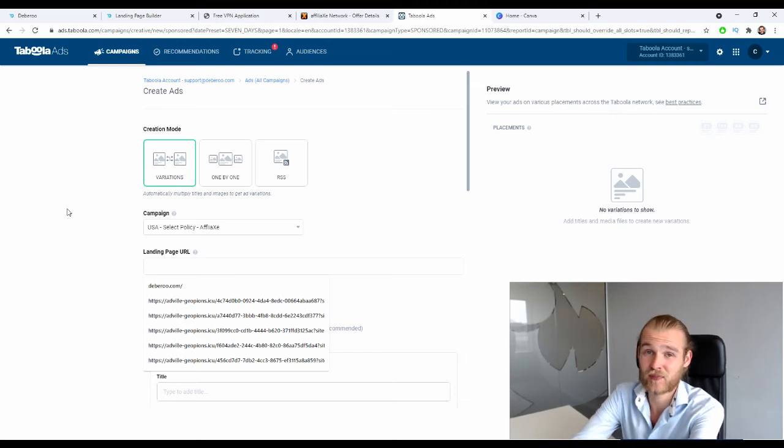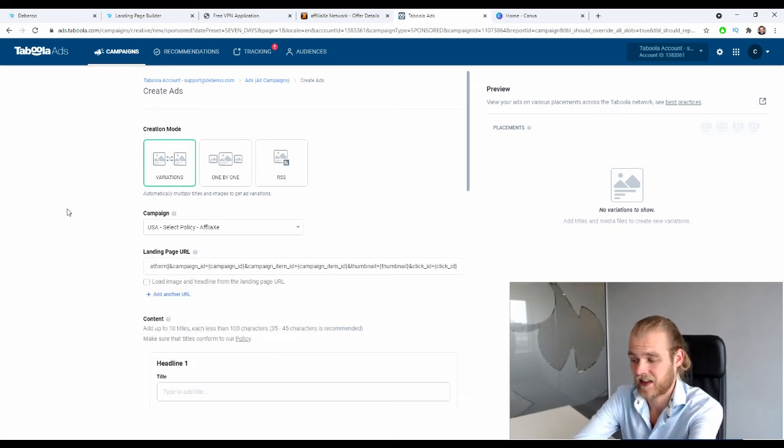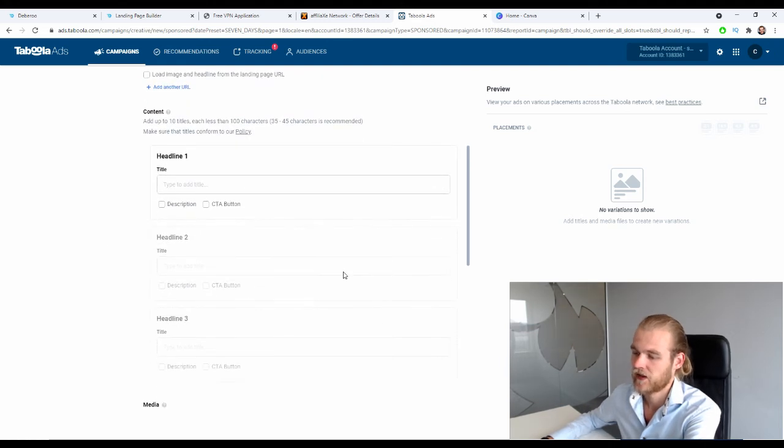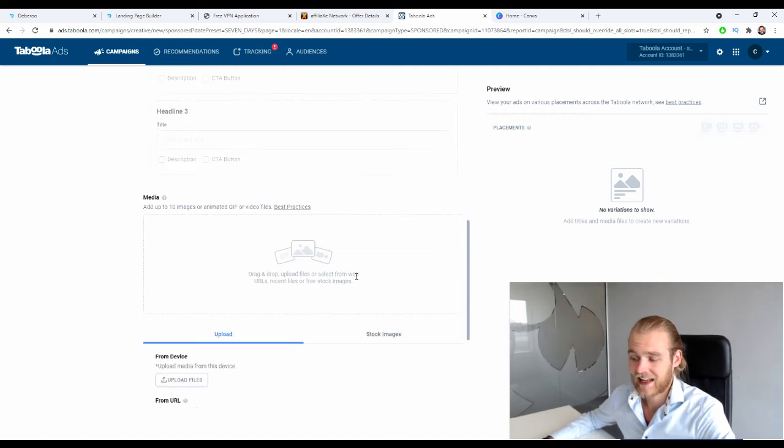So right here we want to paste in that campaign URL that we just copied from the Deberoo tracker. Okay, so paste in your campaign URL and then we can start creating the ads. So we'll start with the headlines right here, and then after the headlines we'll also add some images.